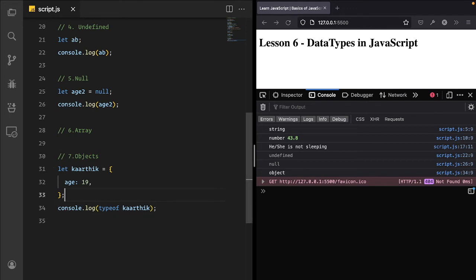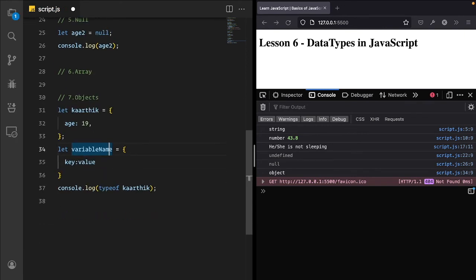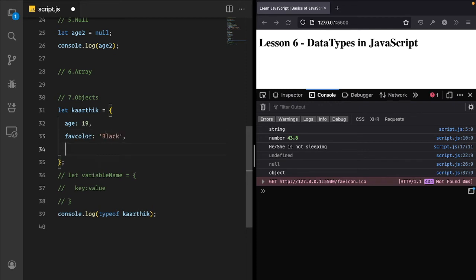So we can usually create an object by using a variable name equal to curly braces, and within curly braces you have to specify the key followed by the value. This is just the general syntax of creating an object in JavaScript. And yes, it can have any value, it is not only bound to have numbers, it can have strings, favorite color, let's say black, and it can even have arrays, which we are going to explore next.